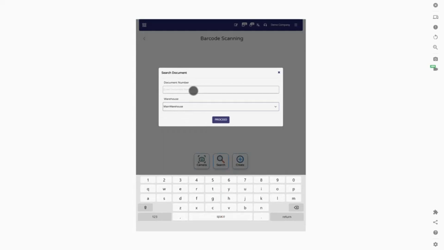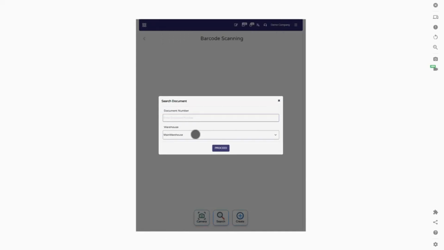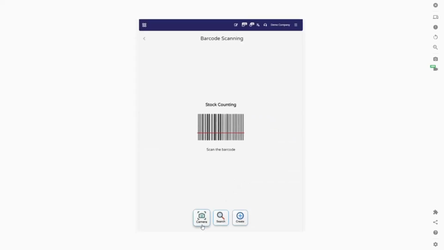Then in the document number you need to enter that stock counting journal number, and in the warehouse you need to select that location for which you are doing the stock counting. Kindly note that the warehouse that you have selected for the specific stock counting journal in the back office, that warehouse or location must be selected in the WDC as well. In case you have selected any other warehouse or location, the system will not allow you to proceed. And with this camera option, you can even scan that stock counting journal and proceed with your WDC transaction.